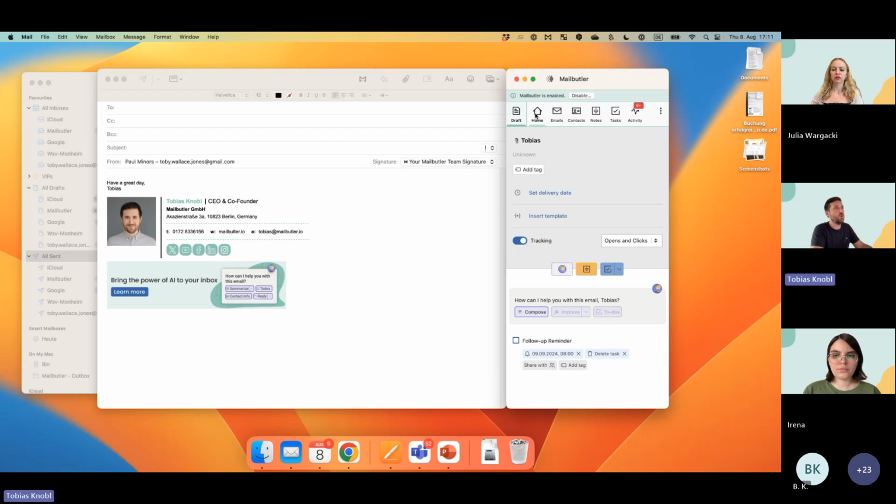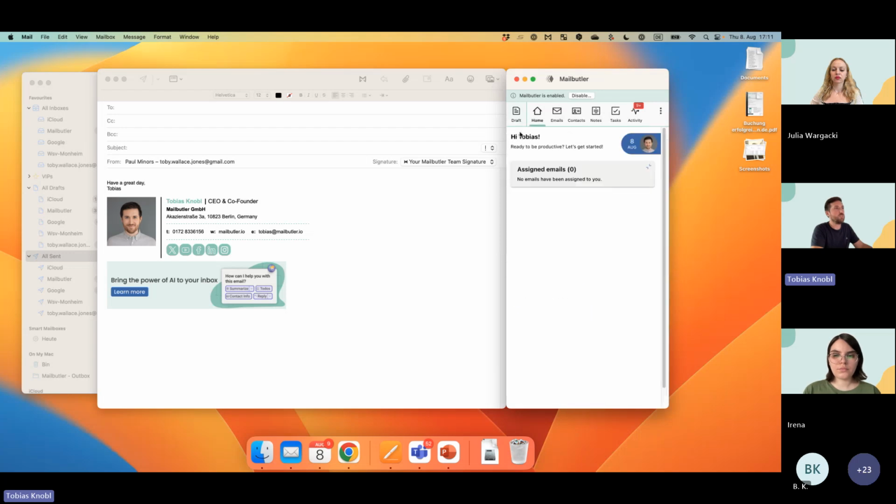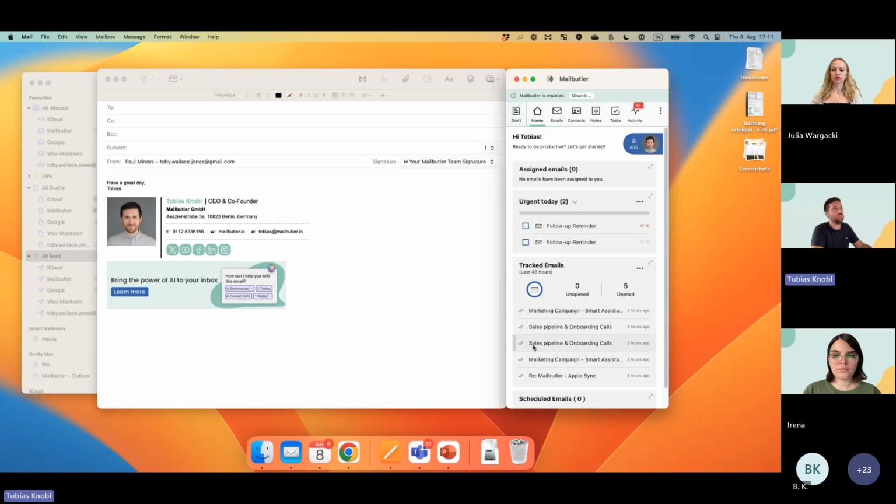So whenever you click on the Home tab, you have different widgets. For example, about the tracked emails, about assigned emails, more about that later. What's urgent today, and that's where we need to check, okay, is there a to-do for me? And I actually have two follow-up reminders, which I need to take care of today. And this gives me just a brief overview about my day today. It just gives me a brief overview, okay, there are two to-dos, but without any context, actually.